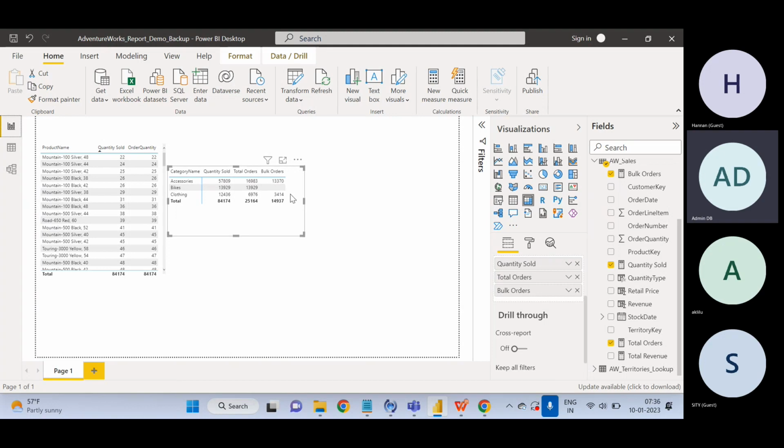Certainly, the calculation is the same as accessories and clothing. Wherever the calculation is happening, if you have the order quantity greater than 1, and if you have multiple sales happening in each of these categories, then that will be captured over here.